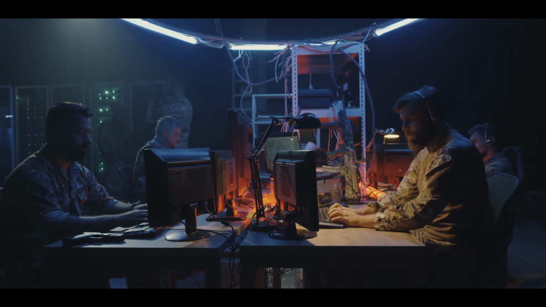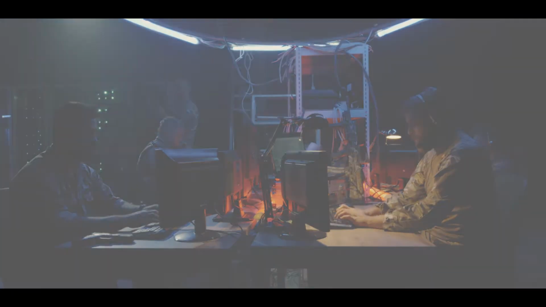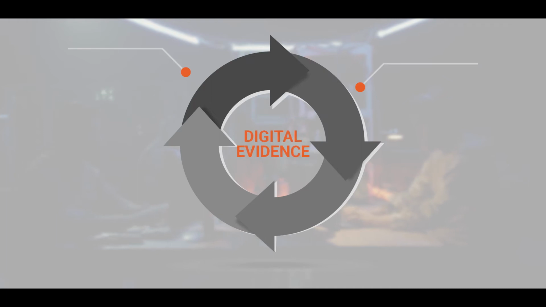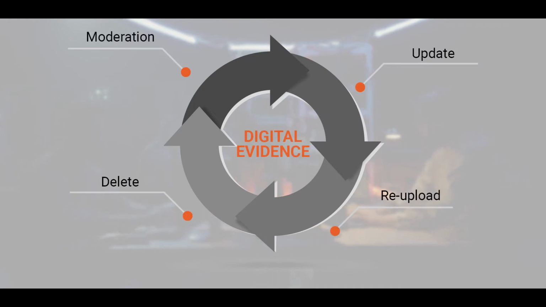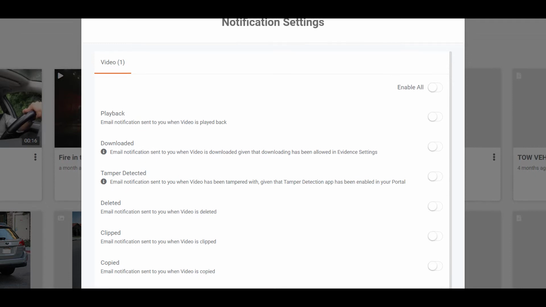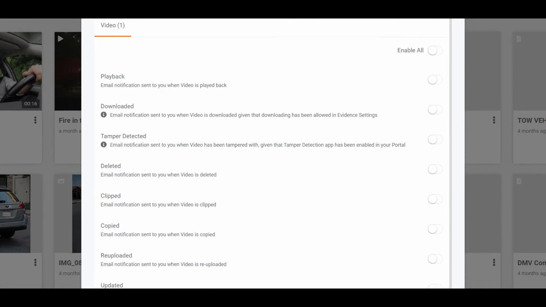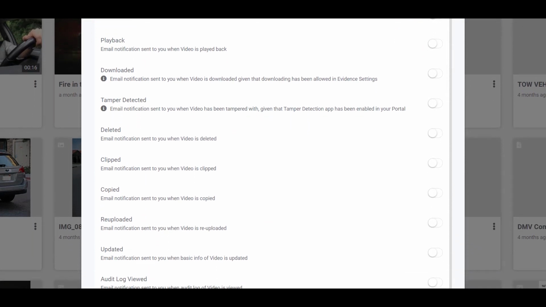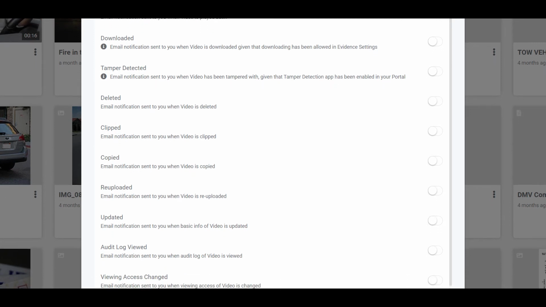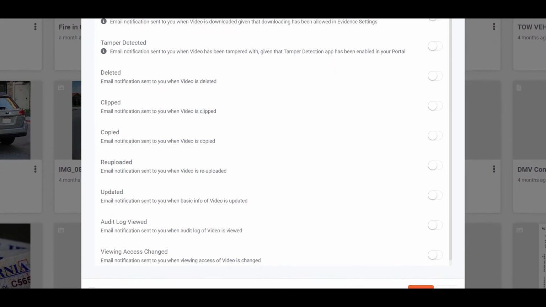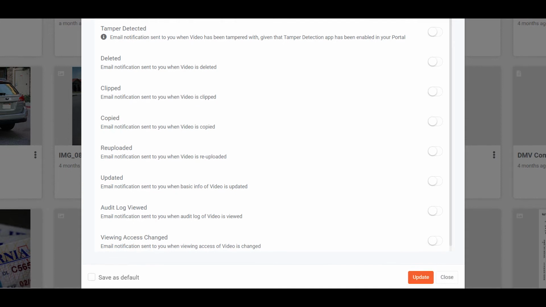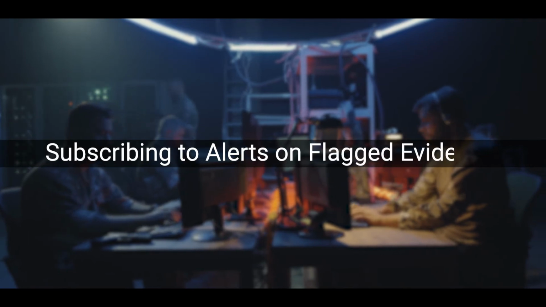Sensitive digital evidence warrants attention from the designated officers who can take necessary actions on the undergoing changes. In VIDIZMO DEM, once a user has been authorized to flag content, they can subscribe to a list of events applicable to evidence or case that they have access to within the portal. In this video, we will be looking at subscribing to alerts on flagged evidence files in VIDIZMO Digital Evidence Management.